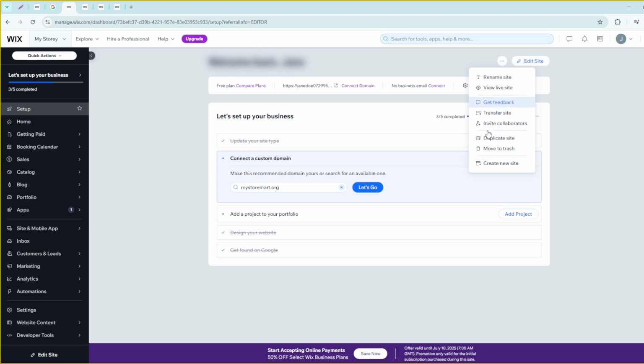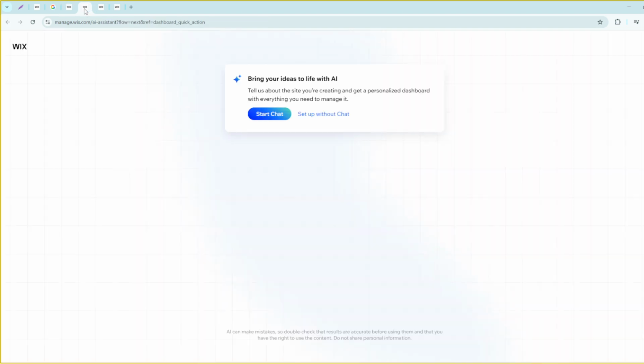Next, Wix will ask you what kind of website you want to create. You'll see options ranging from business to online store, portfolio, blog, and more. Select the category that best describes the type of site you want. This helps Wix suggest templates that are specifically tailored to suit your needs.